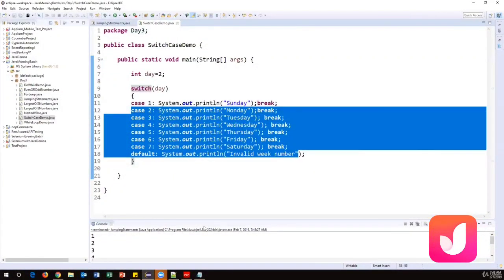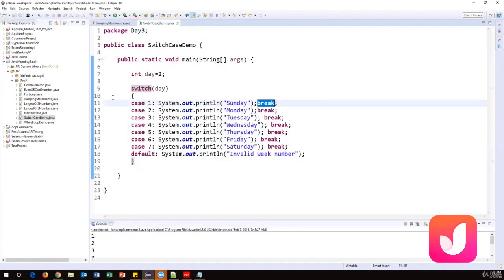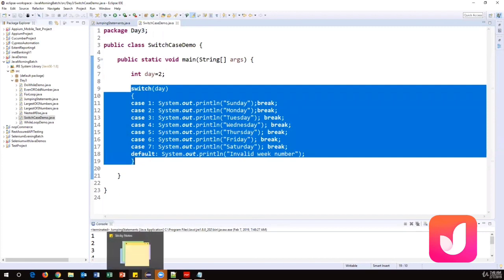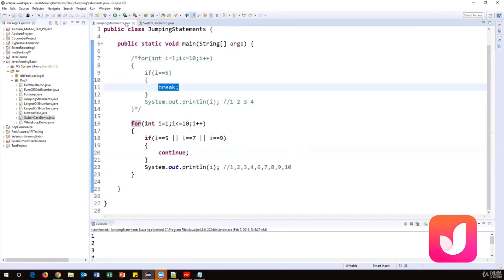Continue the rest of the statements. So that I have used the break command, it will come out from the switch block. So wherever you can use the break statement, the purpose is the same. To immediately exit from the loops, you can go for the break command, and to skip specific values, we can go for the continue command.